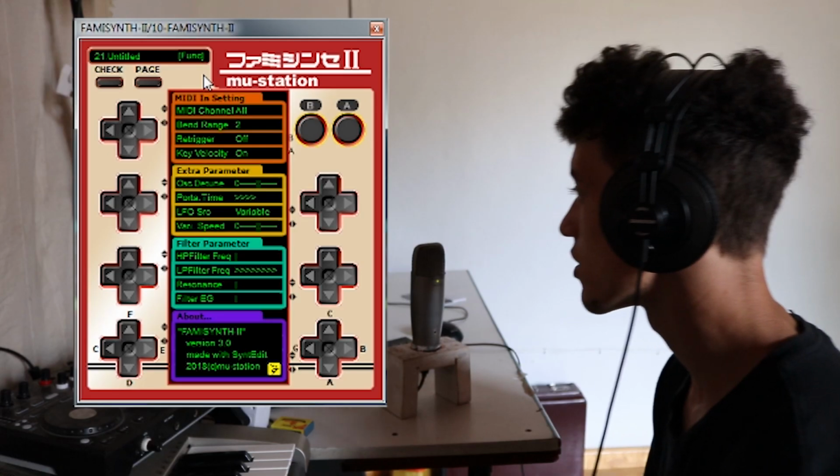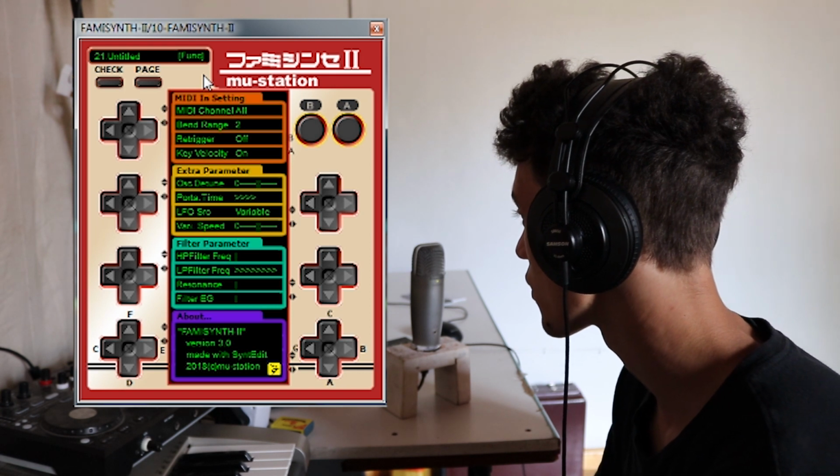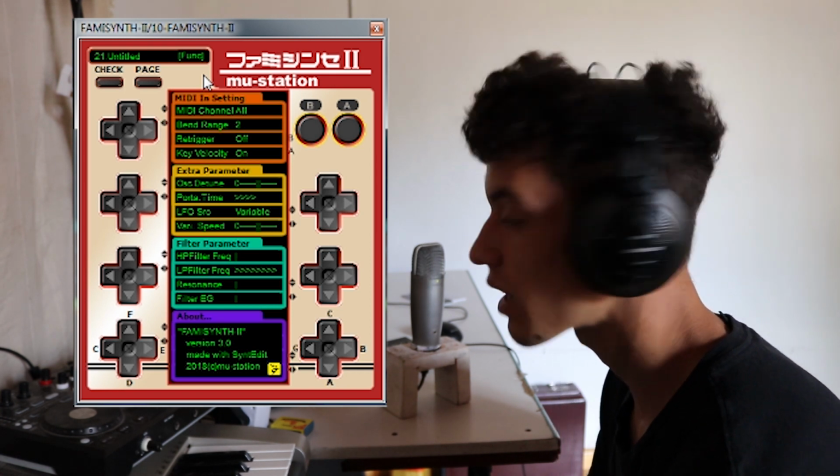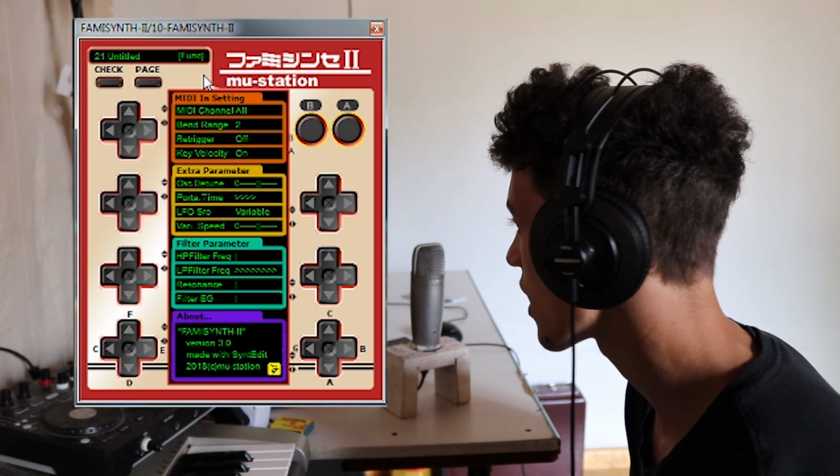So now we're on page 2 and we have 3 more panels to go through. There is MIDI in settings, which I don't know a great deal about. This is new and was introduced in version 2, which I'm quite new to. I actually only updated to version 2 for this tutorial because I didn't know there was a version 2 until I researched a bit more for this tutorial.